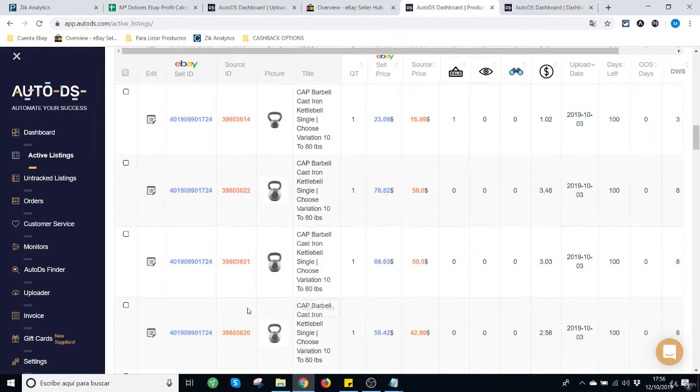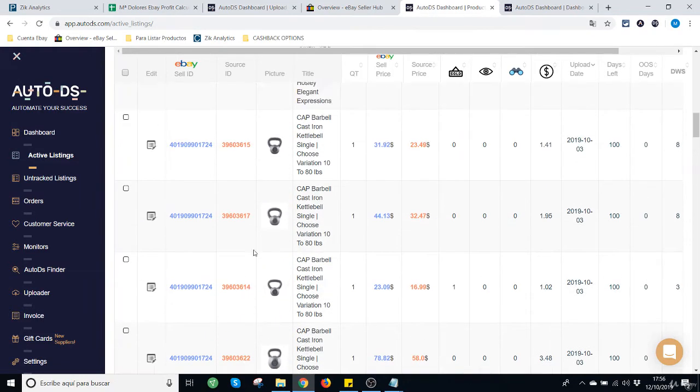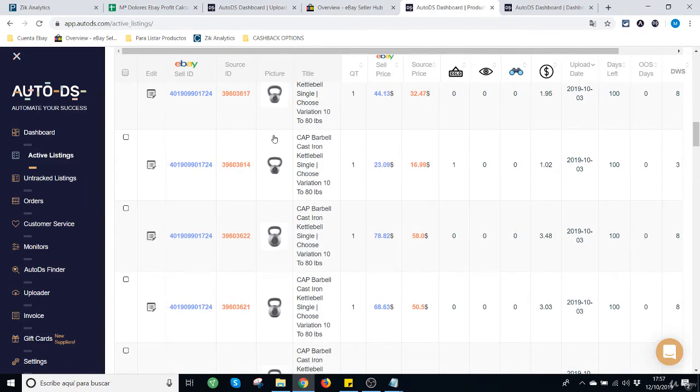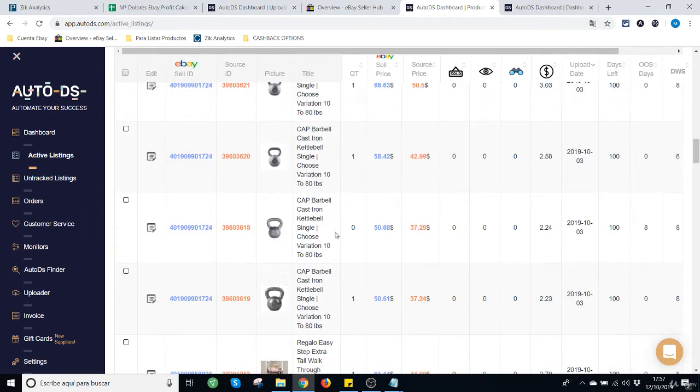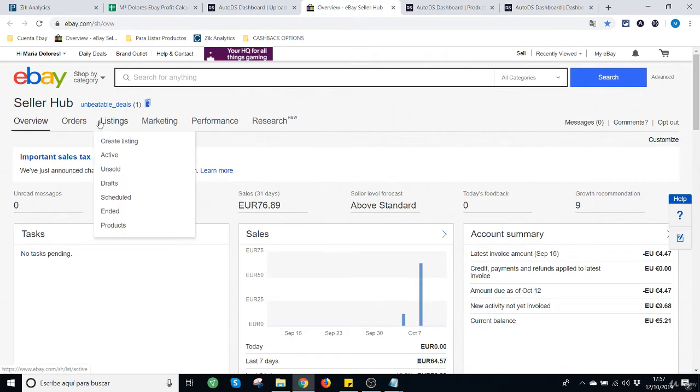So I just want you to take this into account when you list items. When you find items that have many variations, keep that in mind. If you are including 4, 5, 6 variations, you will be spending your limits sooner than you are expecting.